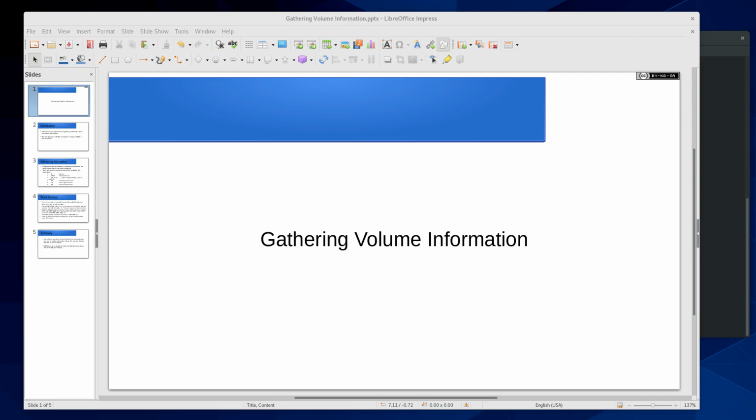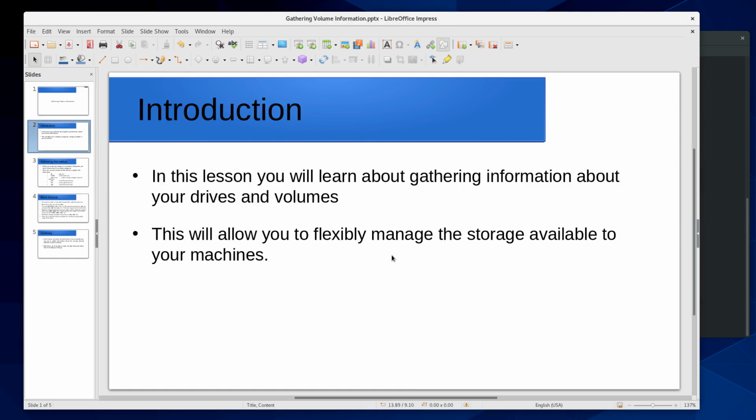Hello and welcome. In this video we're going to take a quick look at how we can gather information about the volumes that are on our machines. This is going to be useful so you can see what drives are connected to your machine, how much space is being used on them, how they're allocated to volumes. You'll then use this in combination with logical volume management to be able to better and more flexibly manage the storage available on your machines.